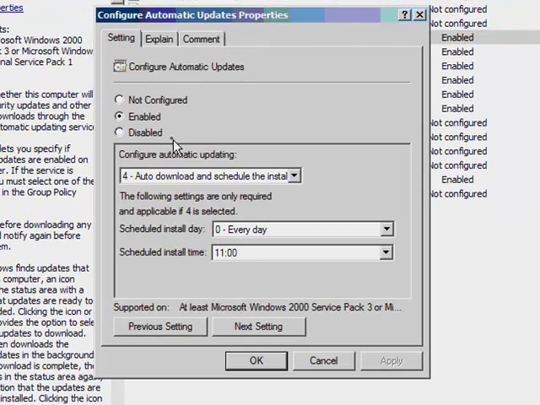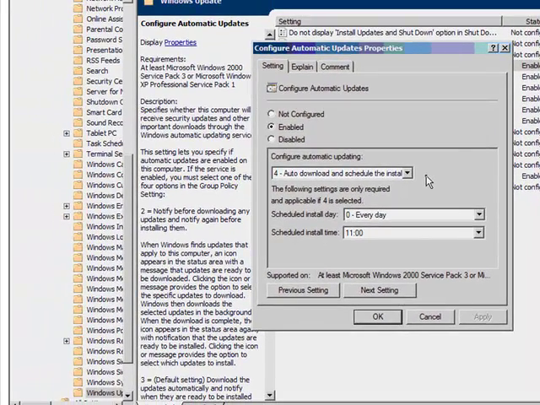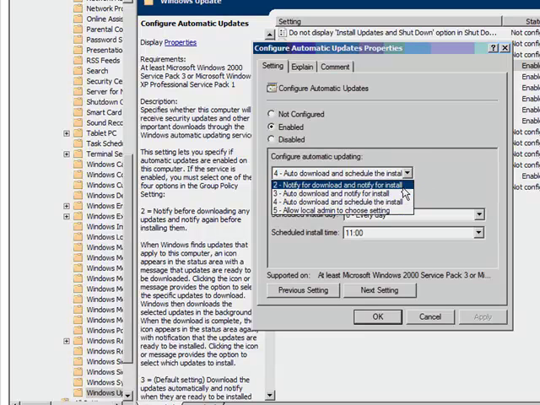Configure automatic updates. We enabled it. Told it to automatically download and schedule the installation. What that tells it to do is automatically download, schedule, and it will do the update. The other options here are notify for download and notify for install. Tell you that, hey, there are updates, you want me to download them.